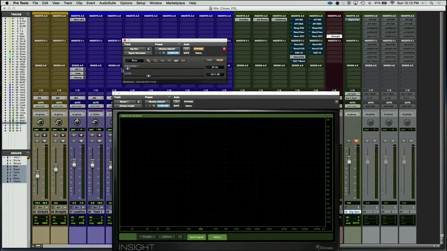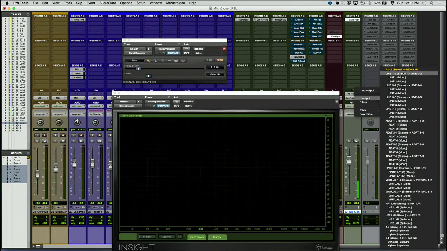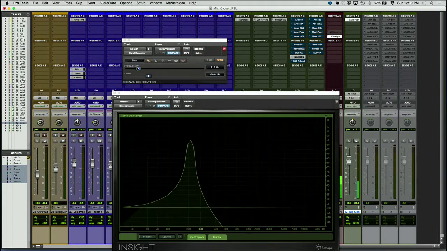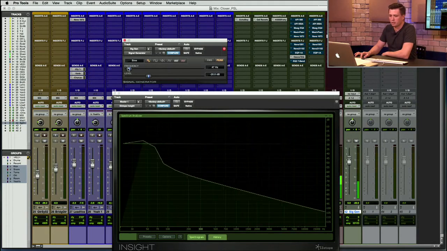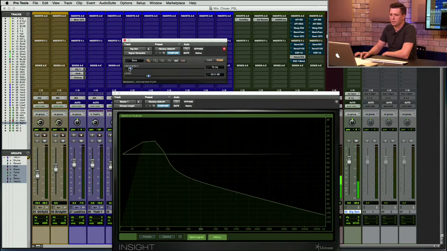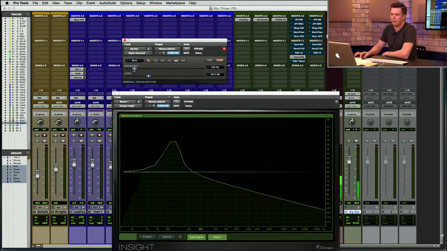Let's get this all the way down. Well, you know what? It would help if I had this routed correctly. There we go. So here's 20 hertz all the way down. As we sweep up, you can hear that frequency getting higher.